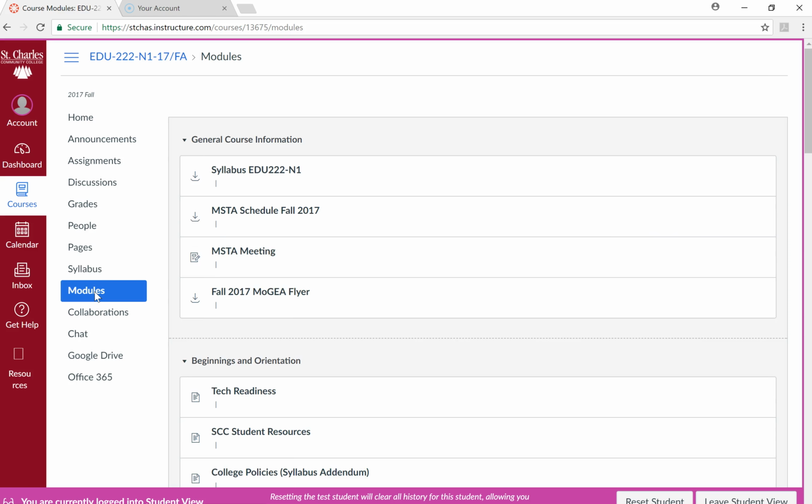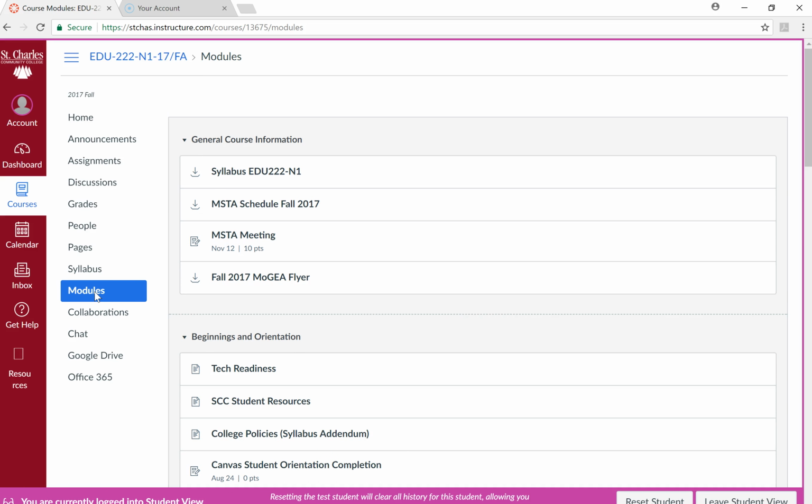I really want to focus our conversation on the modules tab. This is where I put almost all the important information for the class, so you'll want to be on this tab frequently. Always check the announcements tab every time you log into the course site, as that's where I'll post any new information, but then you'll go to the modules.